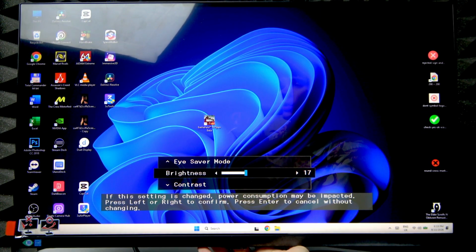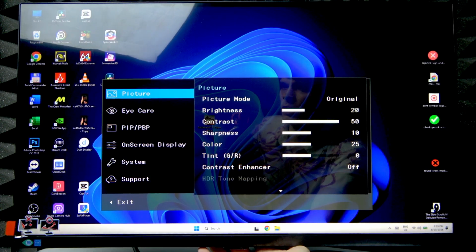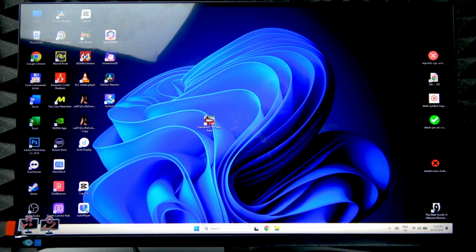Then you can also adjust the brightness, the contrast, and eye saver mode. To adjust brightness and contrast levels, move your joystick either to the left or to the right. And once you're done, just press your joystick once again and then move it to the left 2 times. And that's how you do it.